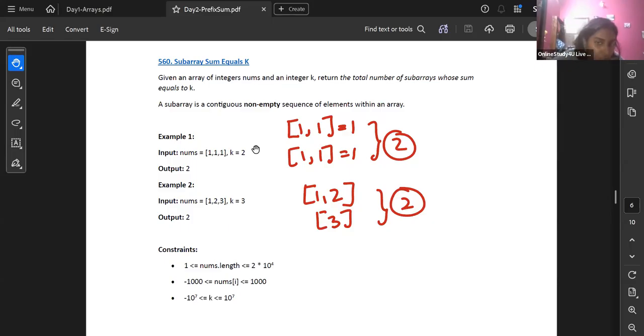Okay. Now, what is the question asking? There is a variable k they have given, k equals 2. I have to return how many sub-arrays there are inside my array which give the sum 2. If you take the 0 and 1 index, 1, 1 gives me 2. If you take the 1 and 2 index, 1, 1, this also gives me 2. But I cannot take the 0 and 2 index 1, 1 because this is not a sub-array. So in total, I have 2 sub-arrays which give the sum k. 1 plus 1 is 2.